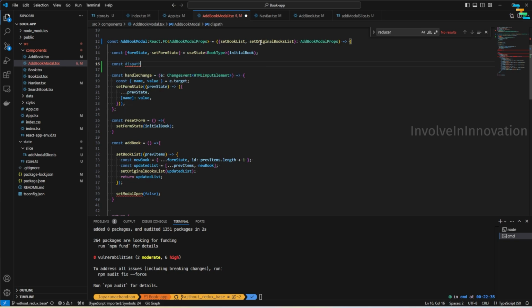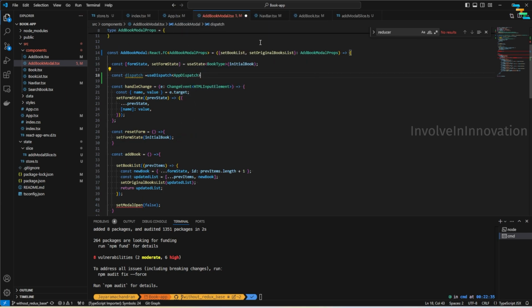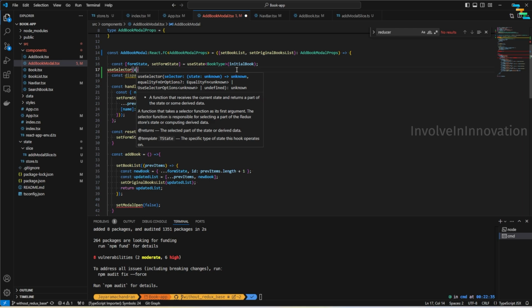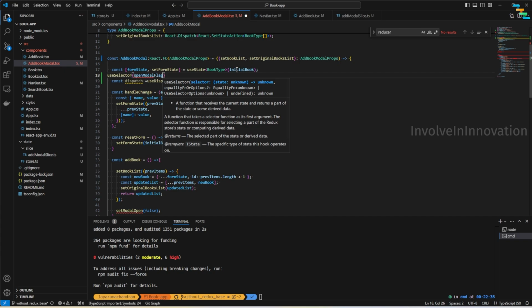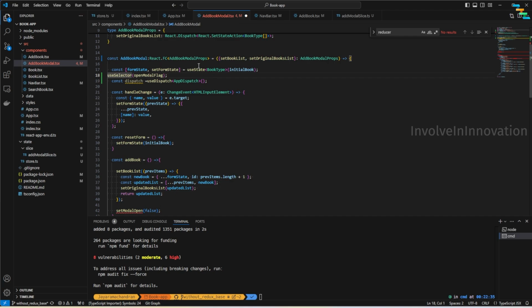We need to first create the dispatch that we have already created. Const dispatch equal to useDispatch, and this is of type app dispatch. Now we have created a dispatch. Now we need to use a selector to get the value from the state. For that we will use the useSelector hook. This is coming from Redux, and here we need to pass in the function. We already created this function, that is open modal flag. If we go back to the AddModal slice, this is the function. This takes in state, and then here we are just getting the open from AddModal. Here we are passing in that, and then we will be storing this in the variable here, const open modal, and this open modal variable is of type boolean.